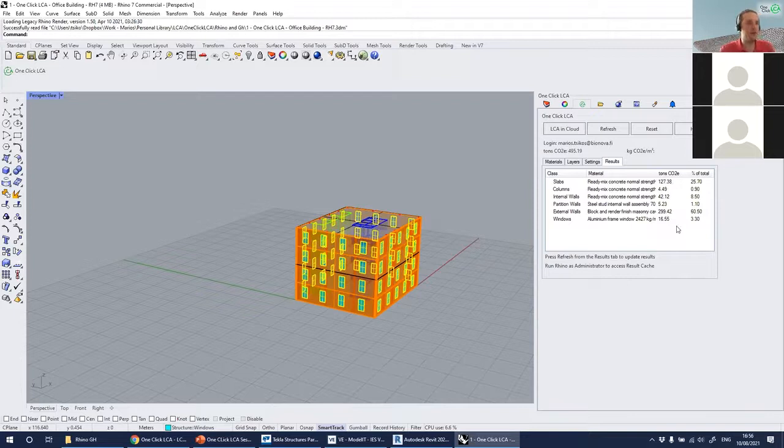So we've got some initial results, and we can keep playing with the Rhino model, changing the geometry and the material mappings so that we can reduce those impacts. As we will see later on, it's coupled very nicely with Grasshopper as well, so we can make some scripts and try to reduce the embodied carbon as much as possible. But for now, I am going to click on LCA Cloud, and this will export everything to your One Click LCA account.